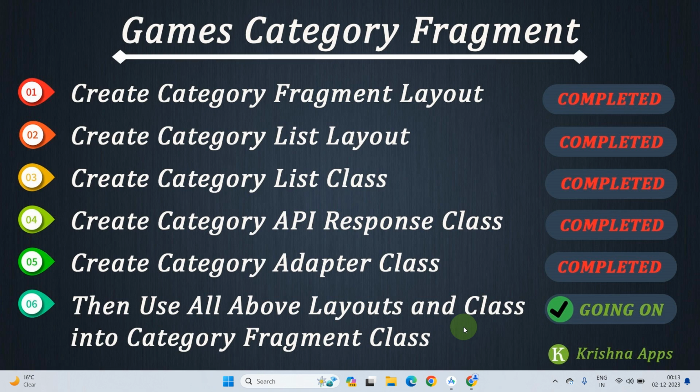Hello everyone. In this lecture, you will learn how to display our categories into the category fragment, using the above lectures in which we have created layouts and classes. Right? So let's get started. Open your IDE.